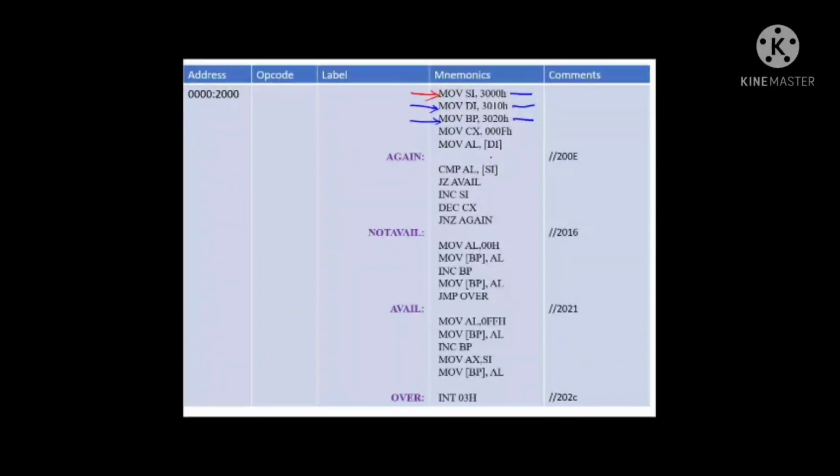I want to search the data, so the data that I want to search we move to the AL register, the accumulator, because for any operation we want to do, the data should be in the accumulator, that is the AX register or AL register. So these are the initializations.